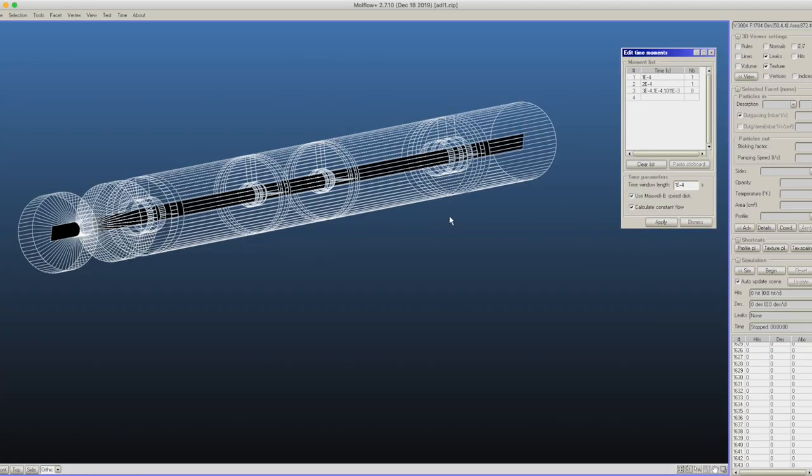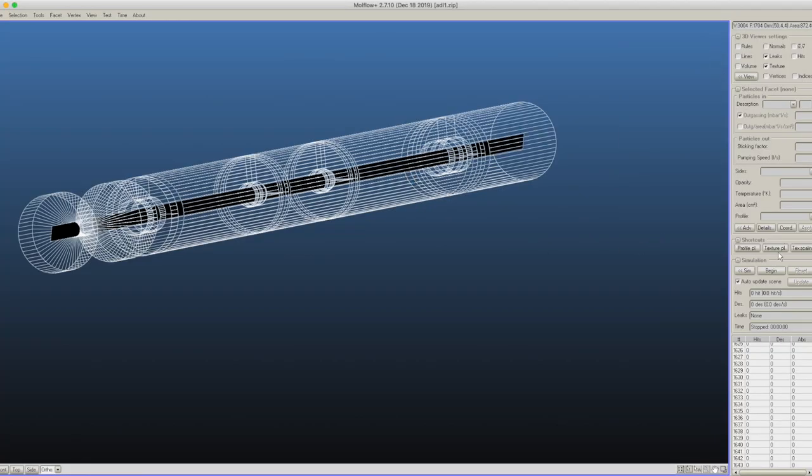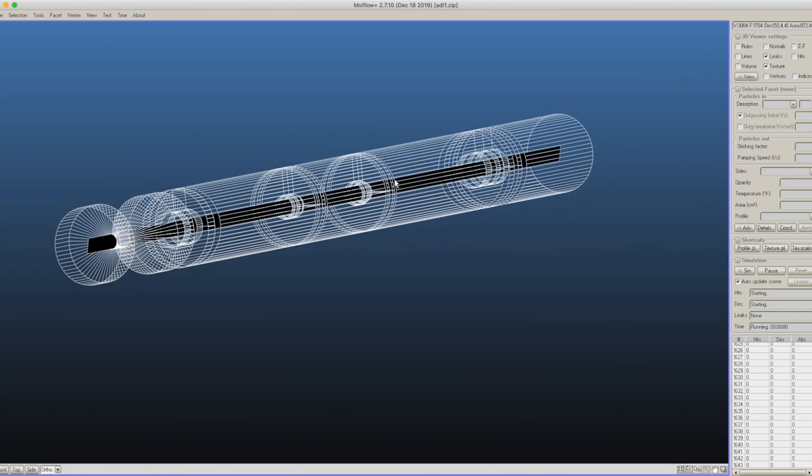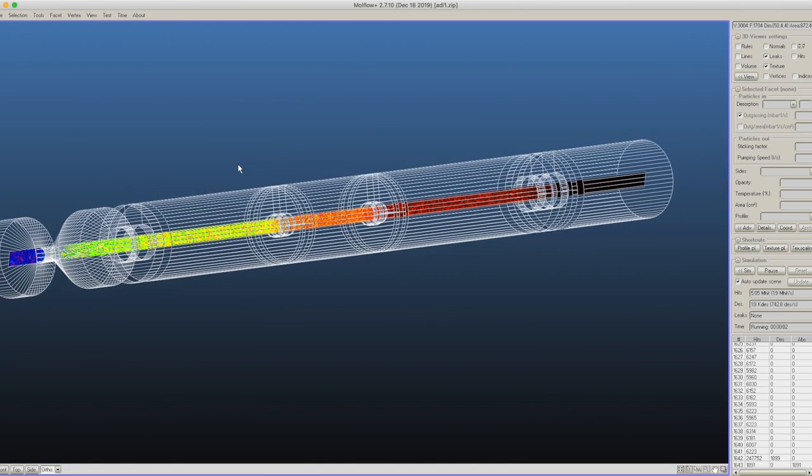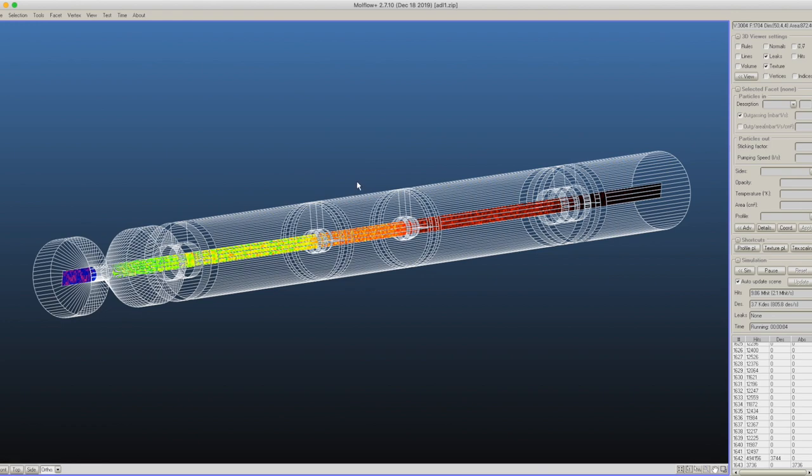So I will just apply this. I will start the simulation. And right now, it's still showing exactly the same pressure, but that's because by default, Molflow is showing you the constant, so like the static pressure.